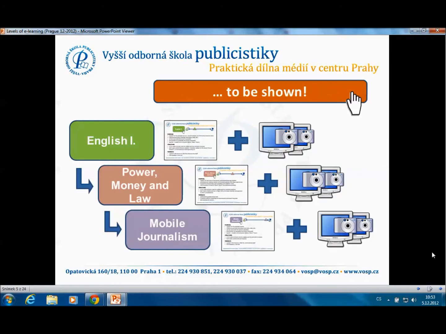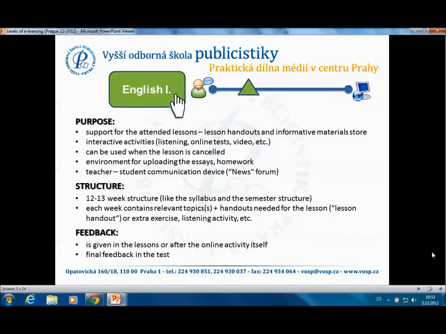The presentation is organized in a way that I will show you some overview slide and then screenshots right from Moodle, moving from English to Power, Money and Law, and then handing over to Dominic to show his course, Mobile Journalism. English basically means that we are meeting together with students in classrooms and that they are getting their assignments partly online.